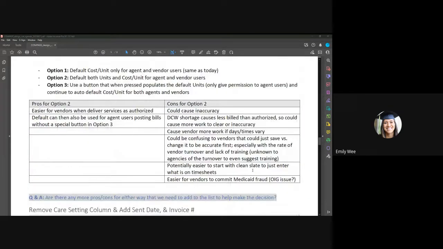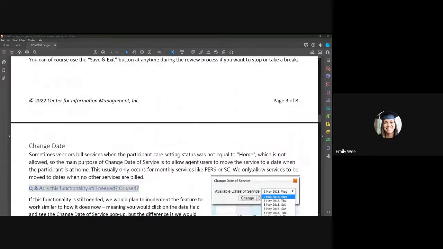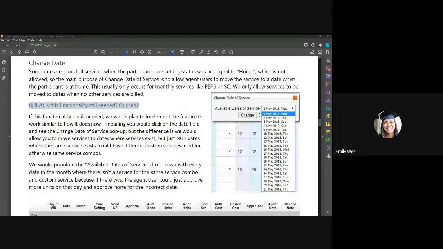Okay. So back to change date. Basically this functionality is there for when the participant care setting status isn't home, because you need to bill when they're home. And so we put this functionality here so that in case something fell on a date that the participant wasn't home, like a meal delivery service or something, and you needed to change the date for billing purposes, then that's why we have this feature.